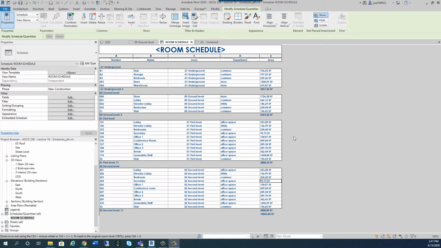So, let's talk about maybe making something pop. Maybe what we want to pop in our schedule a little more is something like the area, right? How would we do that? Maybe give it something to look a little more interesting. Let's go back to the appearance tab.